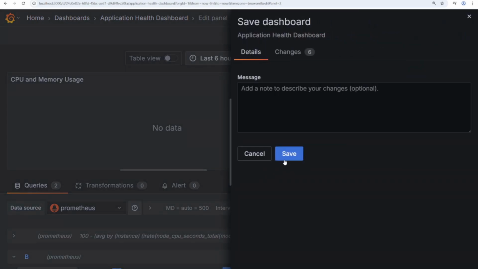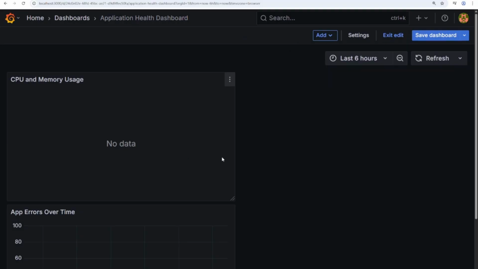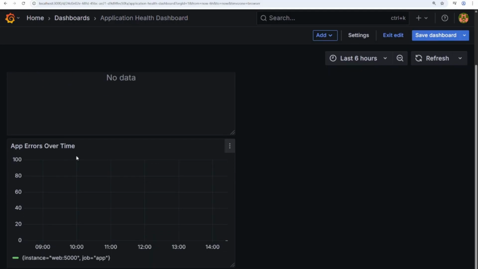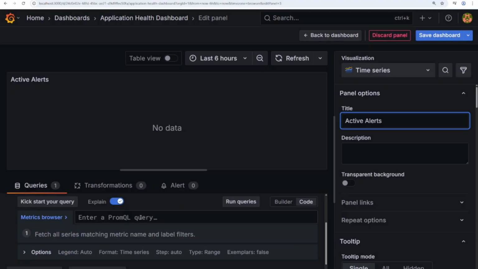I'm going to save this once again. Save, go back to the dashboard. Here now I can see two panels, CPU and memory usage, and application errors over time. Let's add a third panel. In the third panel, let's give the name active alerts in the title, followed by we are going to write the query once again.